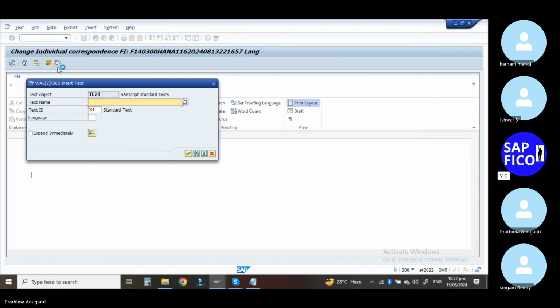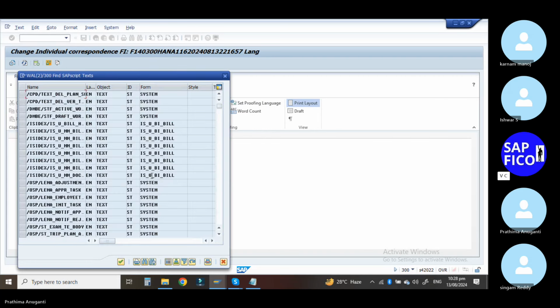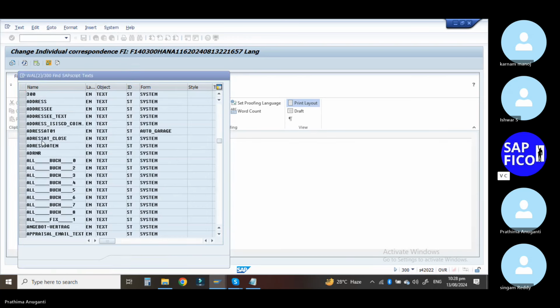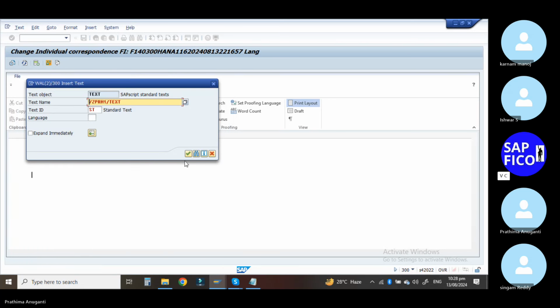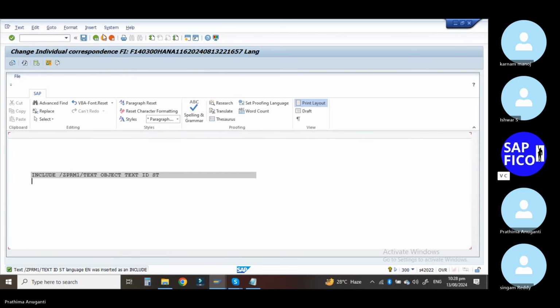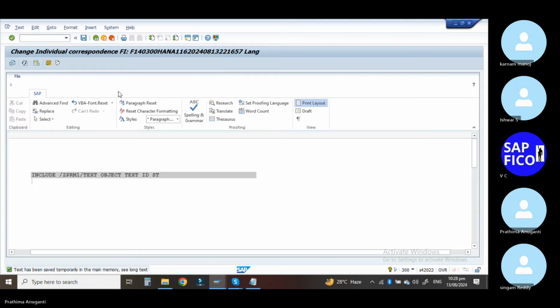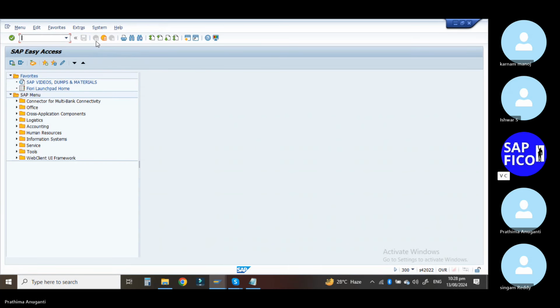Now take out the SAP script, a standard script. Go to the continue option, continue, execute it, and take out our own standard script. And go to the continue option, continue it. Okay, right. Go to the save button first. Go to the system. Go to the own spool requests. Okay, come back. One step back. Two spool requests, okay, generated.